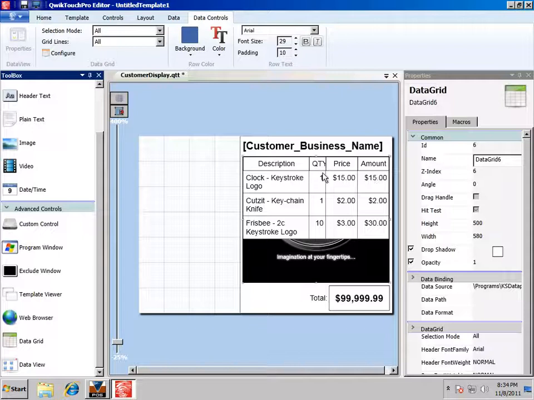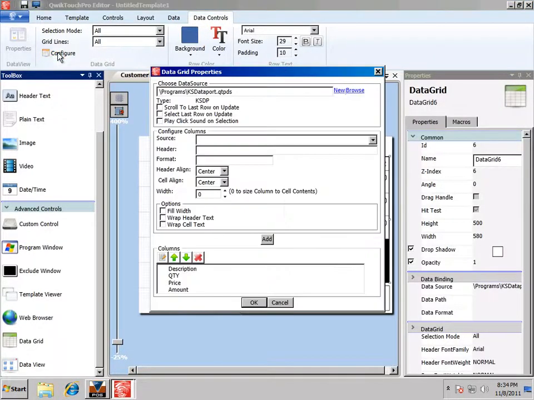You can see though that I didn't get the quantity column quite wide enough. The Y is getting cut off a little bit there. So to fix that, we select our data grid, go under data controls, go back into configure. We can come down here and highlight our quantity column and then choose our edit icon and just go up and change the width to maybe 75.